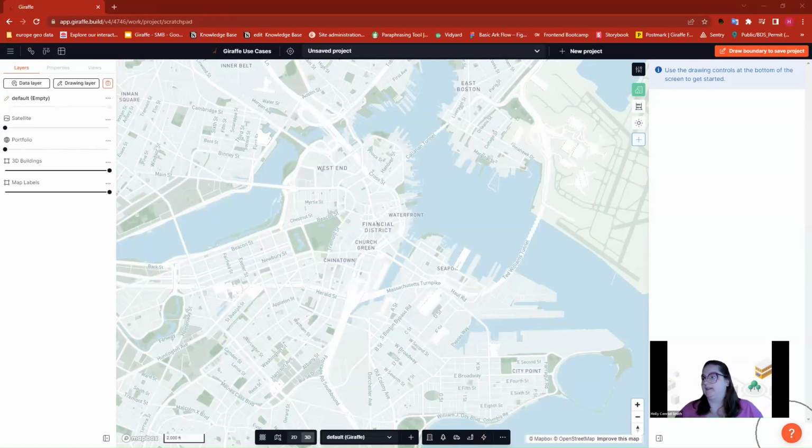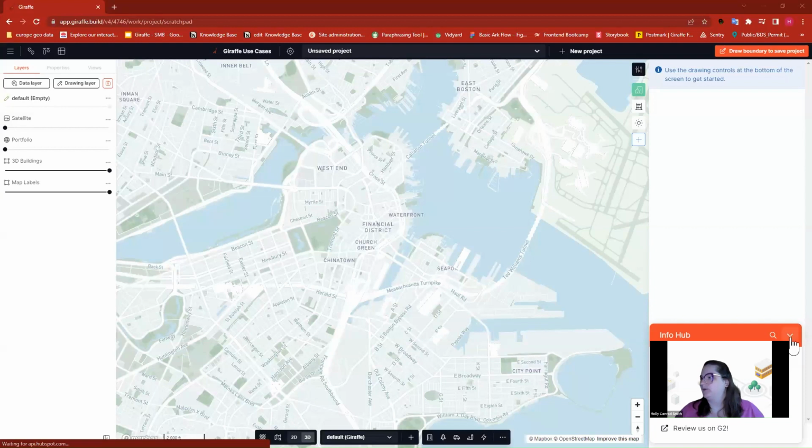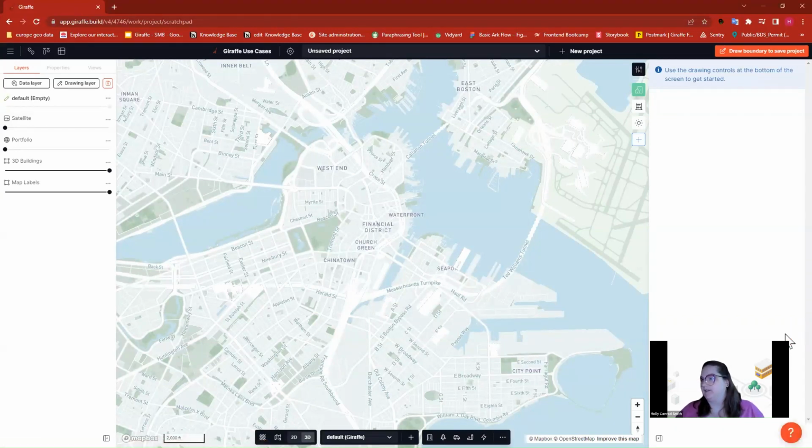Down in the bottom right-hand corner is our help, our info hub. So if you ever need help while you're working on your project, you can just click get in touch, and that takes you to a live chat. You can also explore our knowledge base, take guided tours. There's a lot of really great resources there for beginners, so definitely check that out.